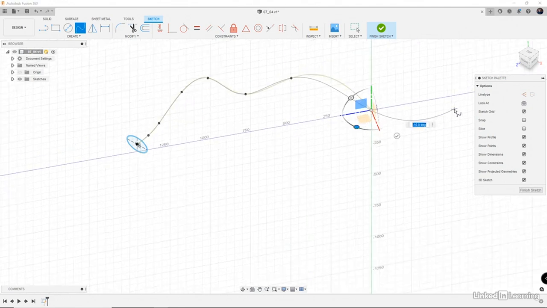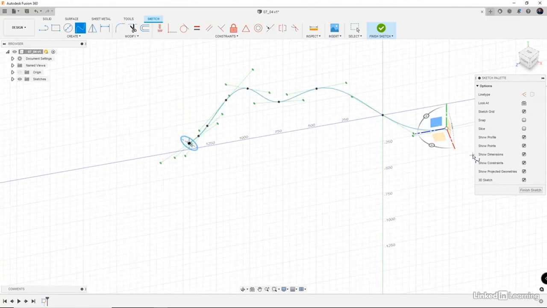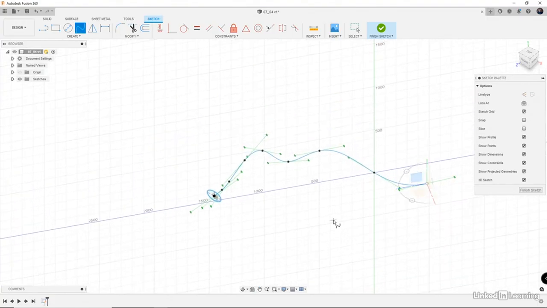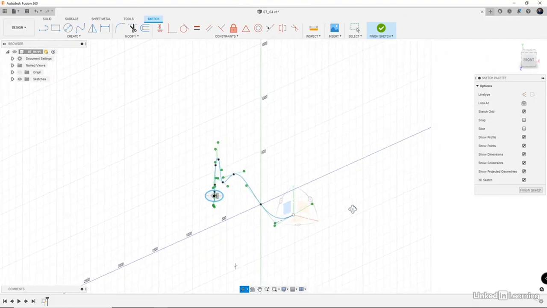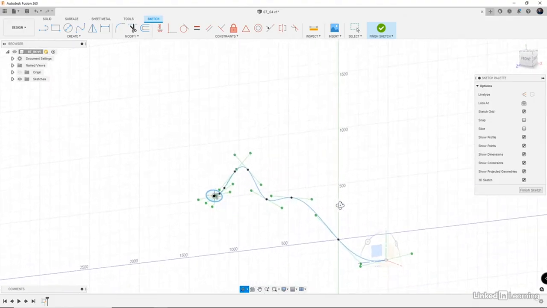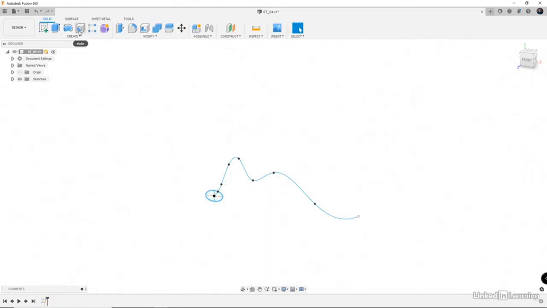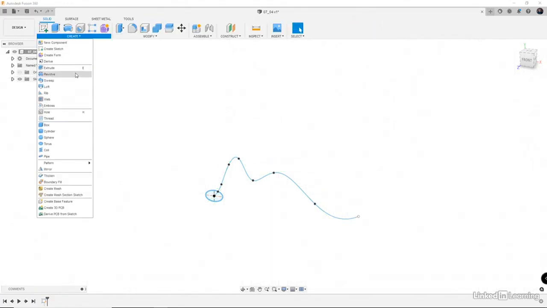Another rotation. Let's go over here. And I think that looks pretty good. So we got this spline that's kind of going down this hill. It's kind of like a roller coaster. It's going down this hill and it's working its way to the bottom here. Now we can go ahead and finish this sketch and let's use the sweep tool.